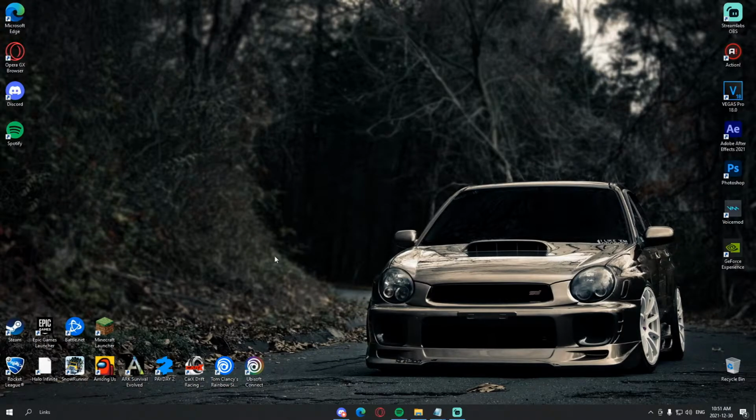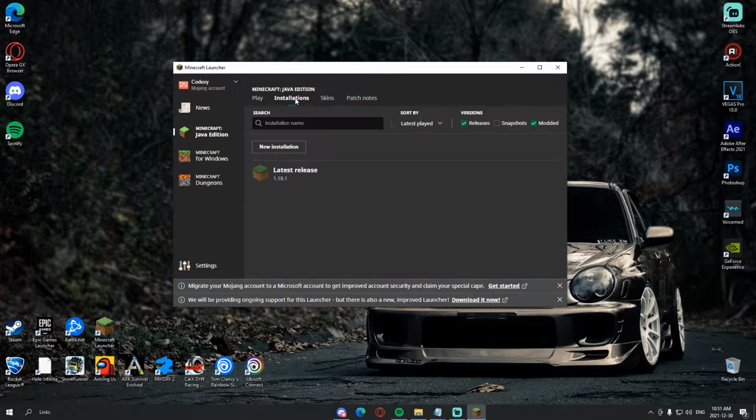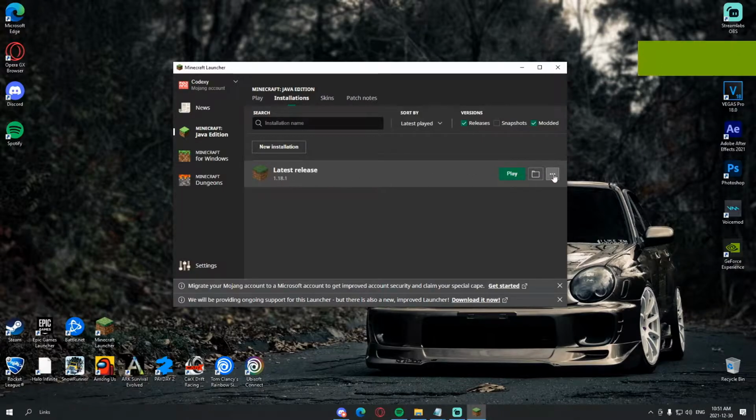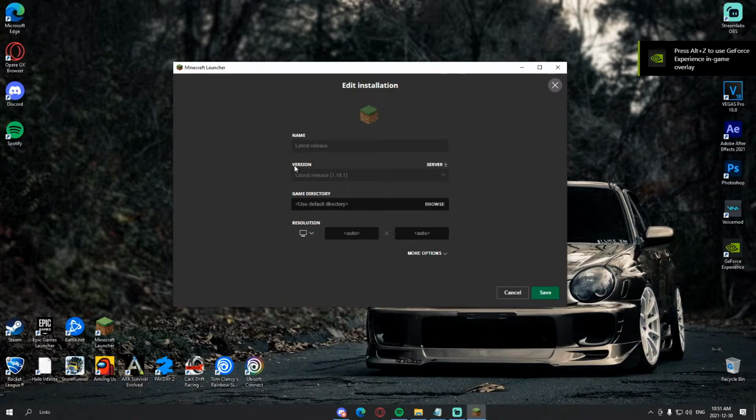So the first thing you want to do is open up your Minecraft. Go to installations. Go to your latest release or whatever version you want to make the server for, and hit these three dots. Edit. And you'll see version 1.18.1 or whatever version you're going to use. You'll see server and a little down arrow. You want to click that and it's going to open your browser. You want to hit these three dots and keep, and now it'll be in your downloads folder.